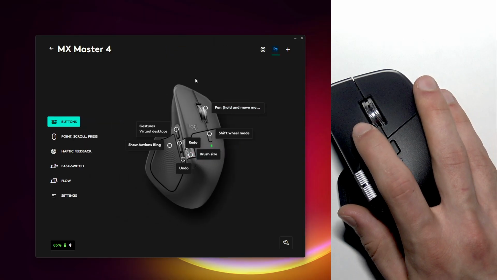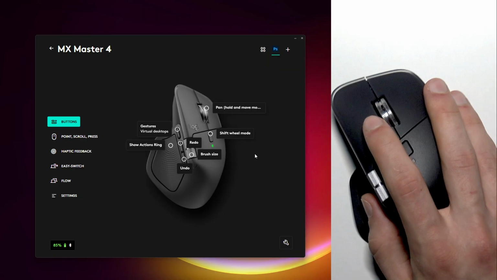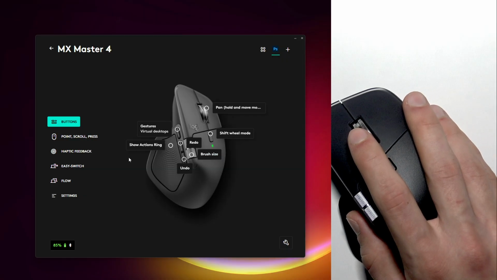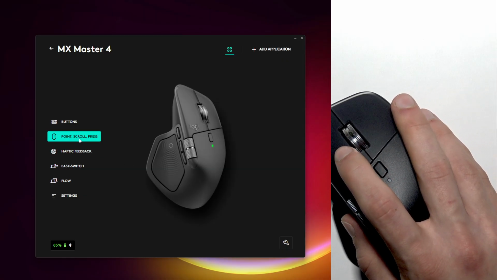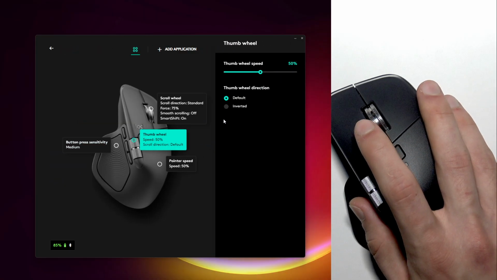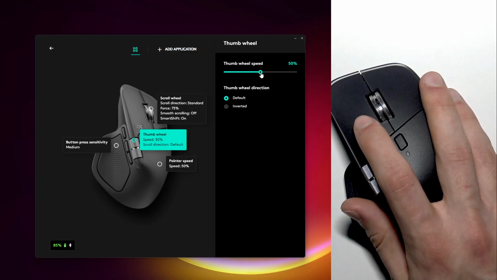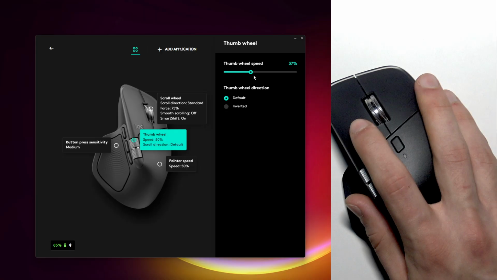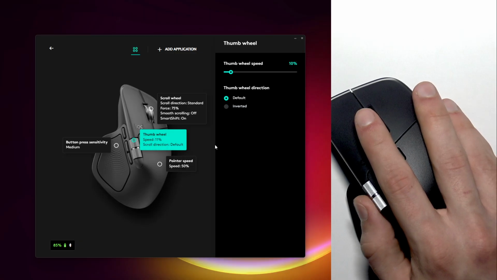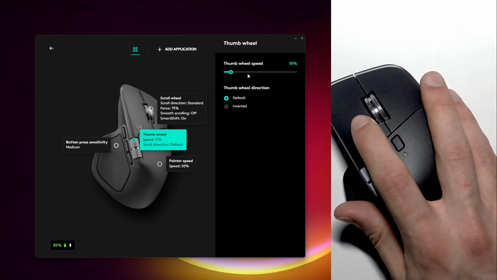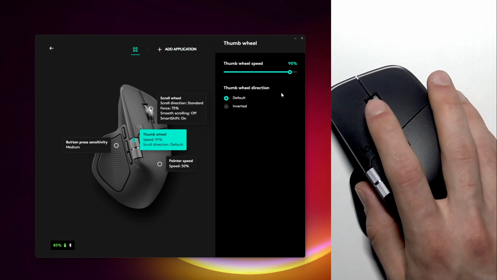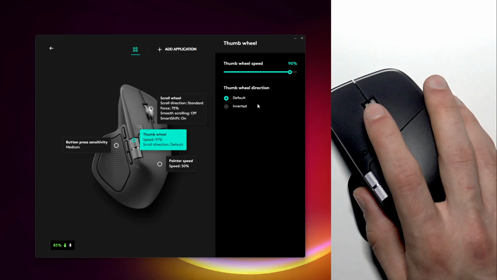Now also, besides using custom actions for this button, you can also go to point, scroll, and press tab in this application, then select your thumb wheel, and here you can change its speed, making it lower for more precise navigation, or higher for longer spreadsheets, for example.